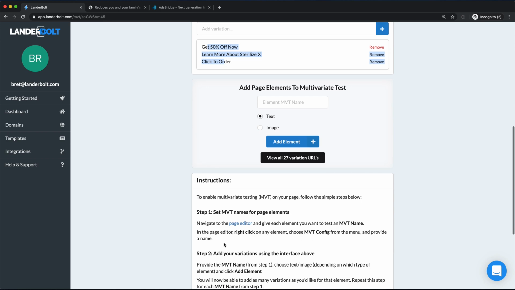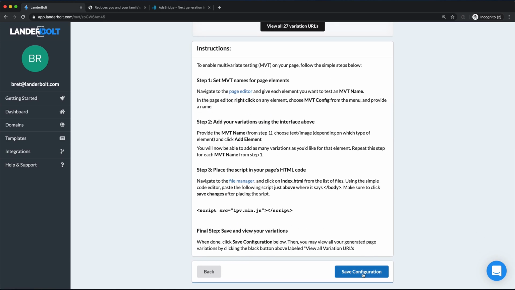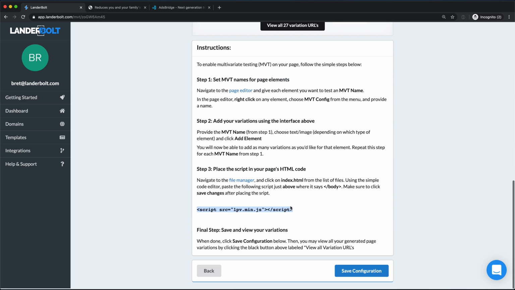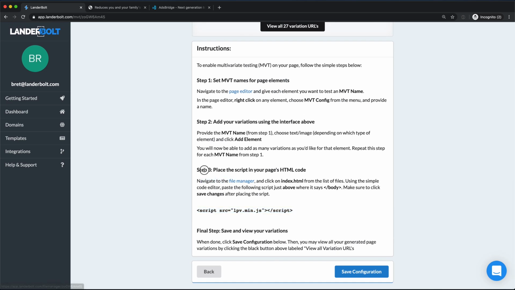So now all we have to do is go down to the very bottom and click Save Configuration. This saves the configuration, and there's only one more thing that really has to be done, and that is going to be to place this script into your page's HTML code. And it's quite easy. You're just going to select Script, copy it, and go to the File Manager. It even says Navigate to the File Manager. I'm going to click on it.